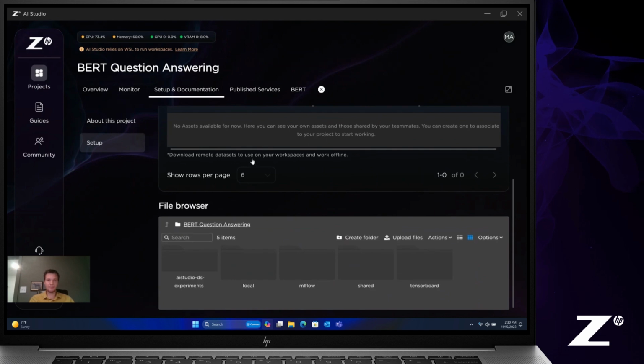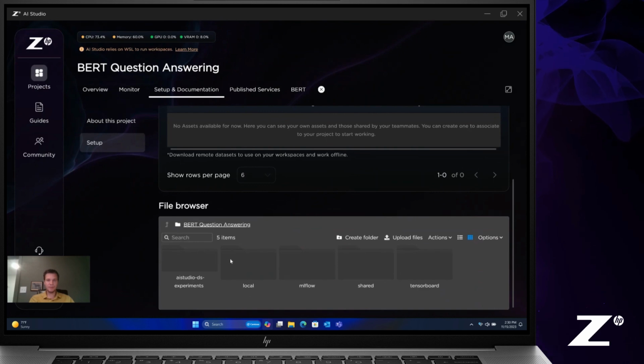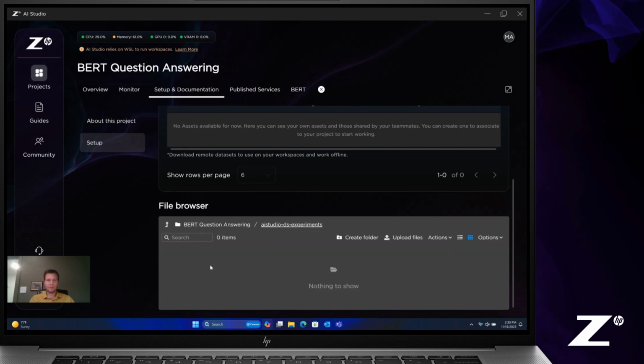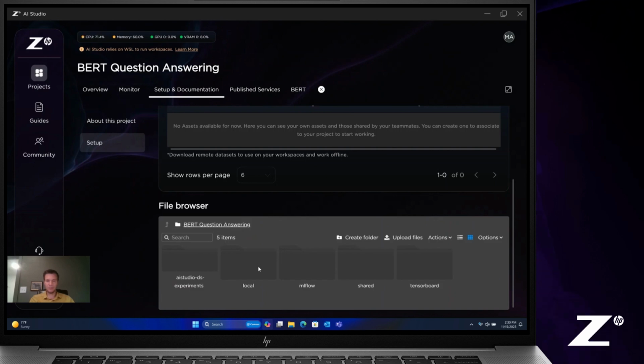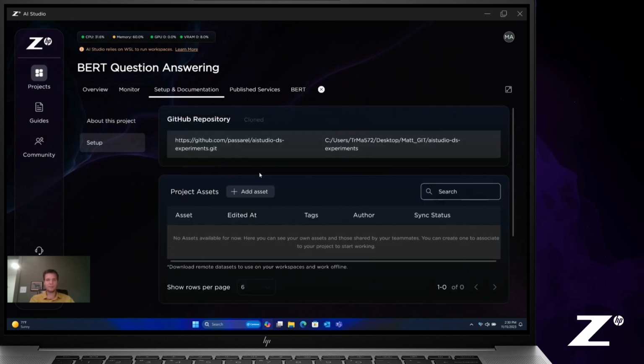You have the option. You've got a little file browser down here, which is basically just a file folder directory, which is that same view you saw in Jupyter, just a little bit different. I've got all my AI Studio experiments saved in here. You've got your locally saved documents, your MLFlow registries. If you've shared locally saved data sets with your team, they'll come into the share folder here, and your TensorBoard model runs as well.